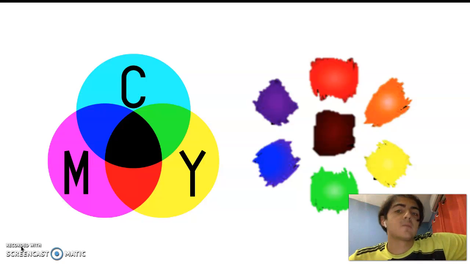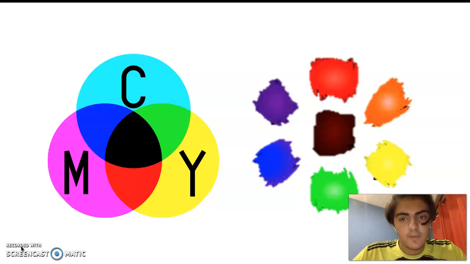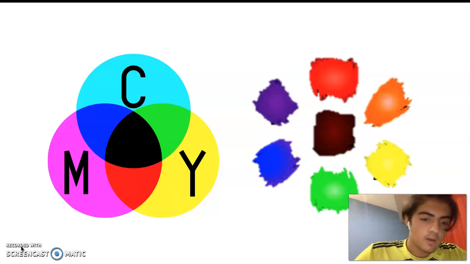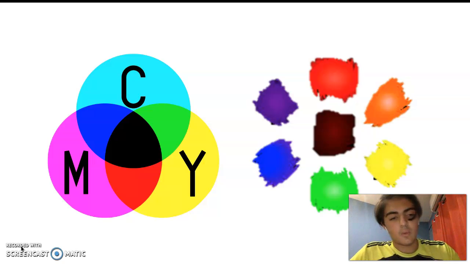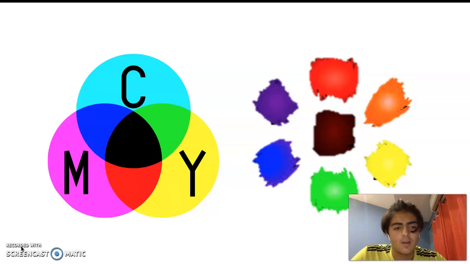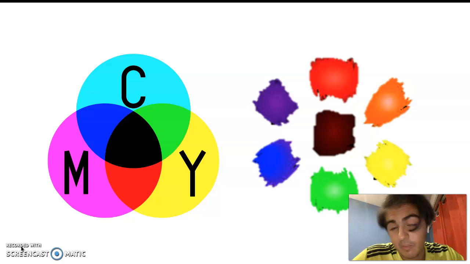As a subtractive color mixture, we can understand the change of a color when it's passing through a medium. This medium is the color. First of all, here we have cyan, magenta, and yellow. The acronym for the subtractive colors is CMYK, where the K represents the color key, which is basically black.